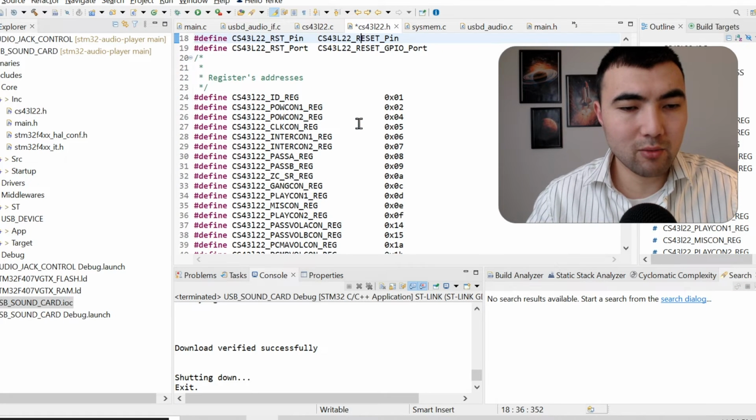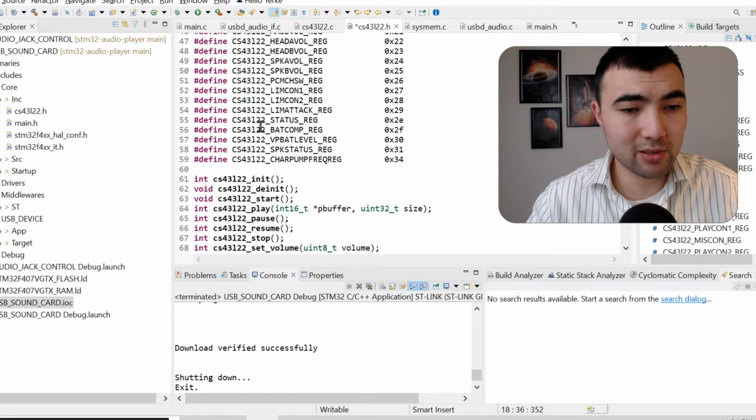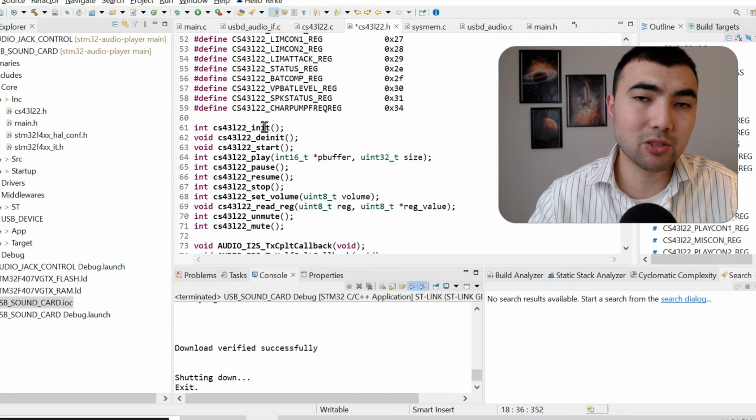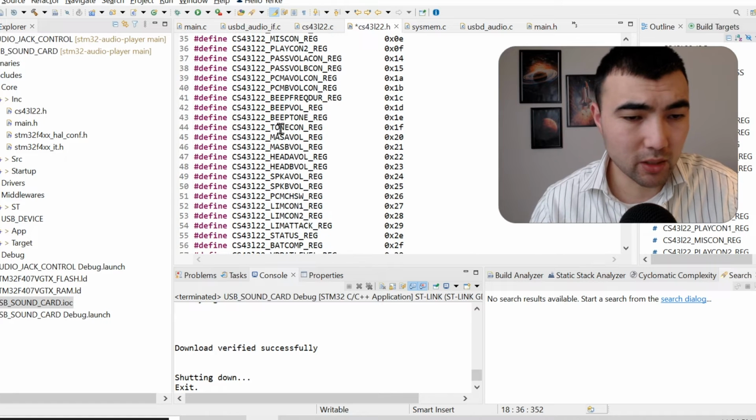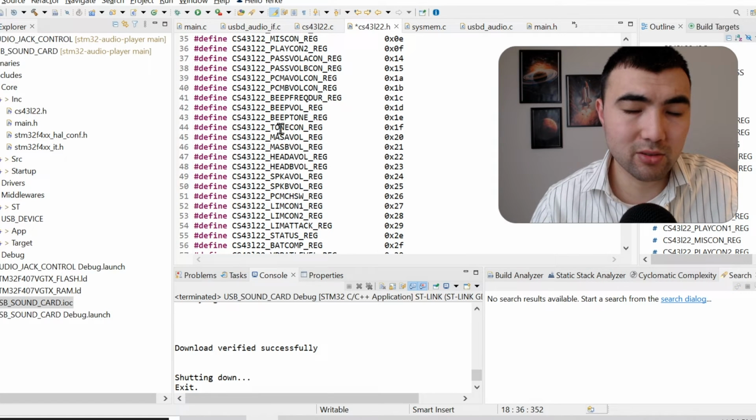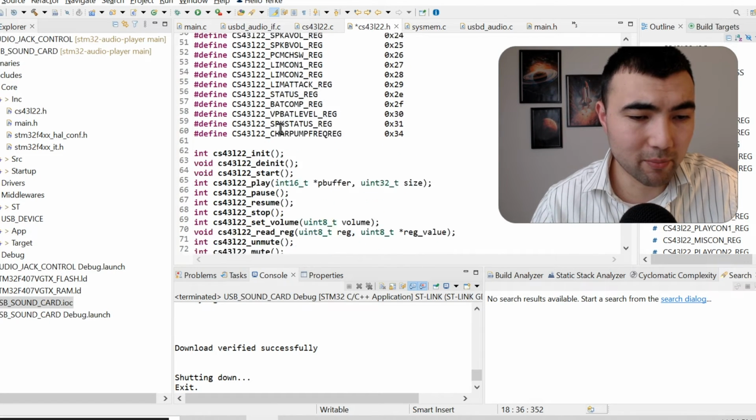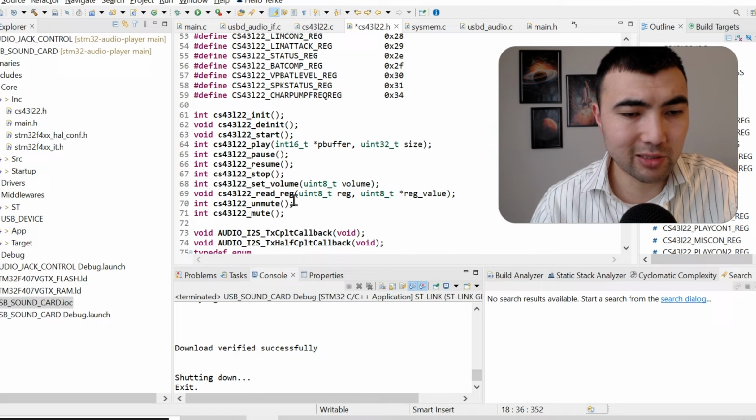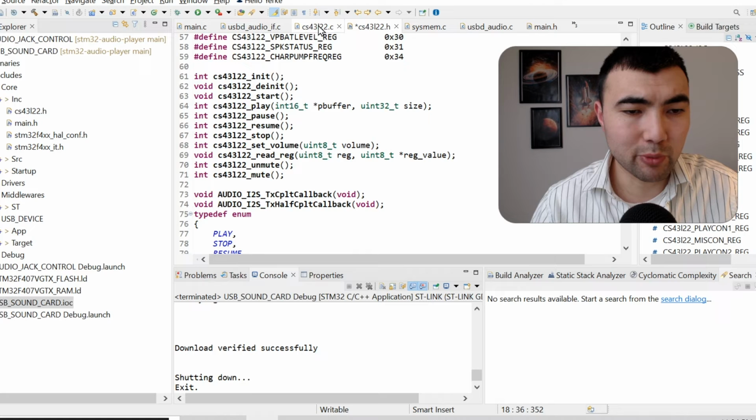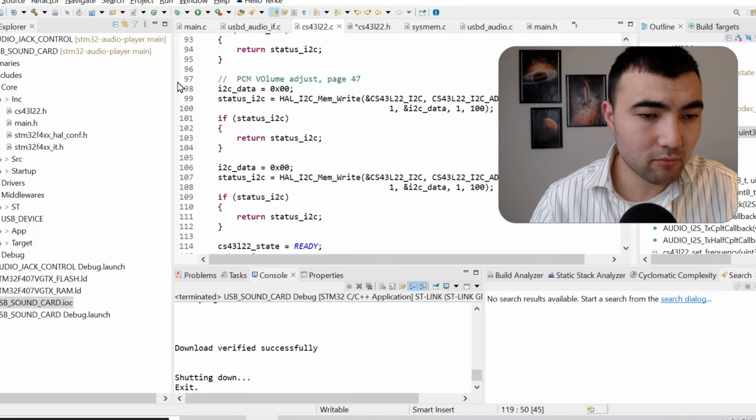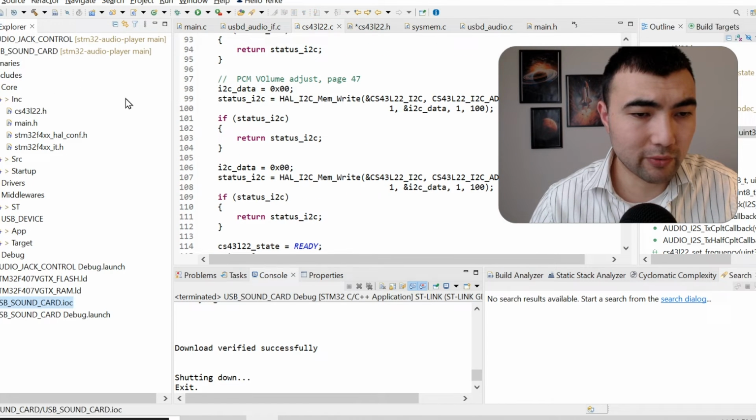And then we have these macros that define the registers, and we will use just a few of them. I decided just to define all of them. And then we have these prototypes of the functions that I'm going to explain right now. So let me open the source file.